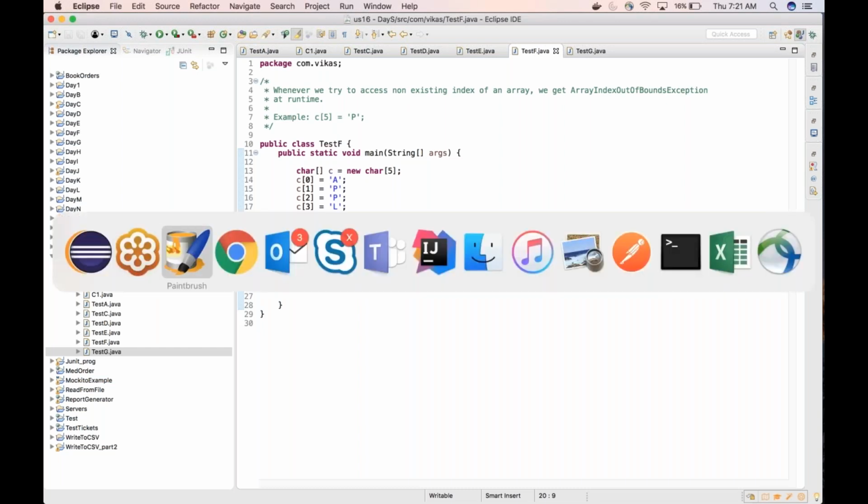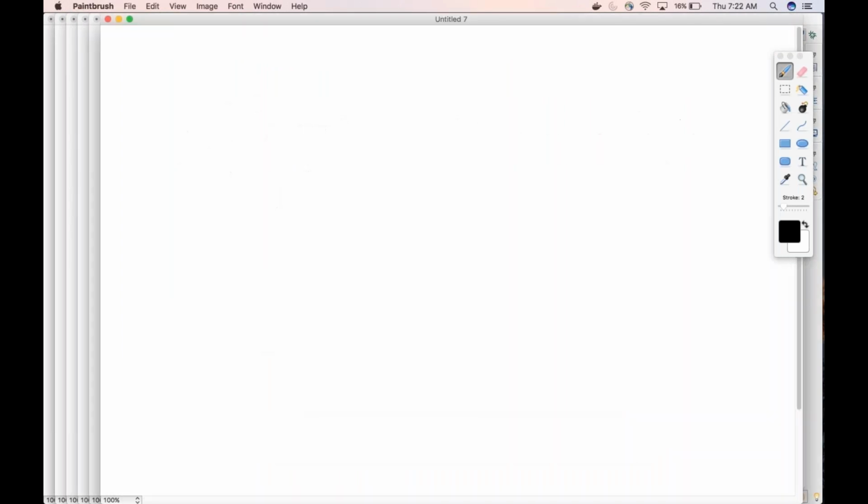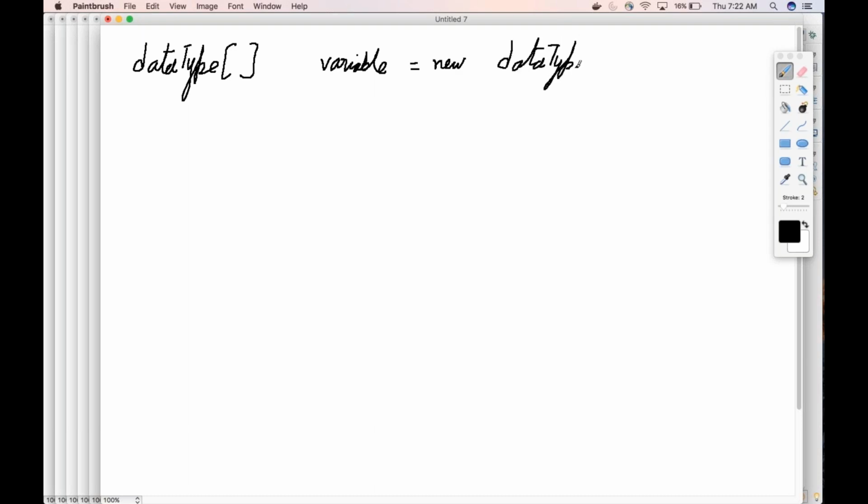Okay, next. See, to declare an array, there are different types of syntax. First syntax is data type, variable, new, data type, size. This is one way.